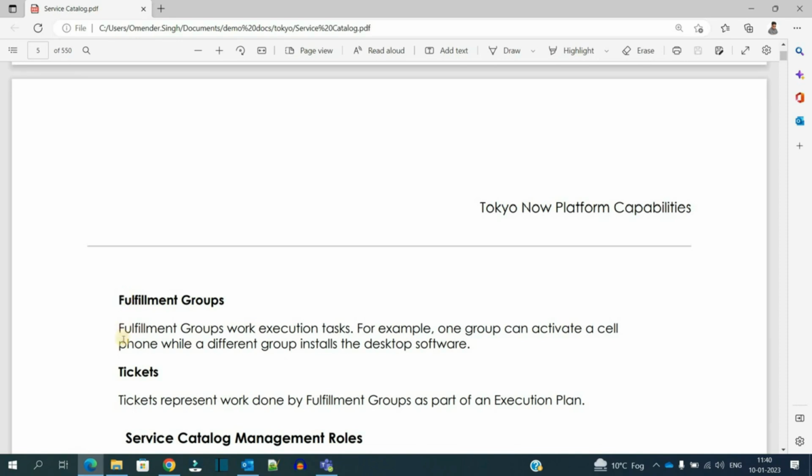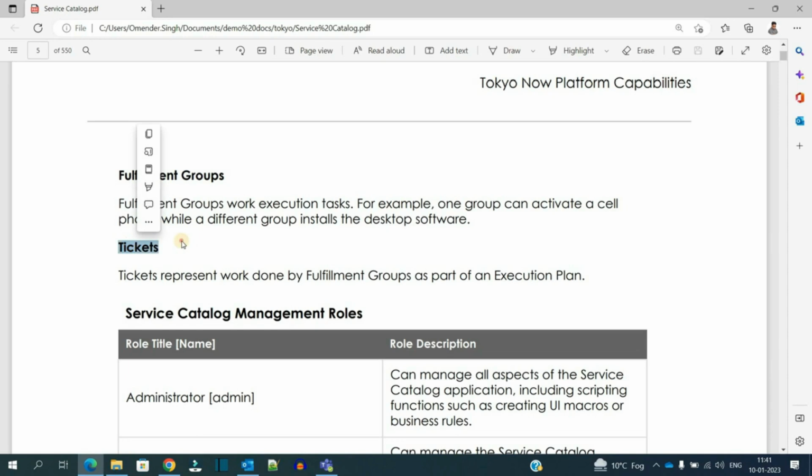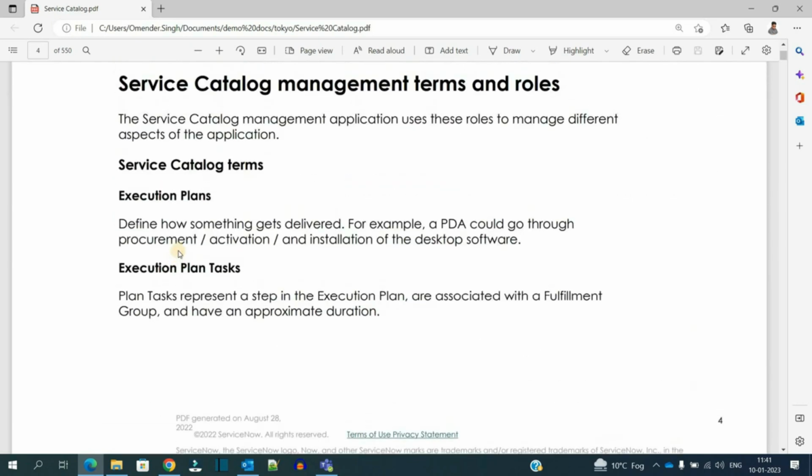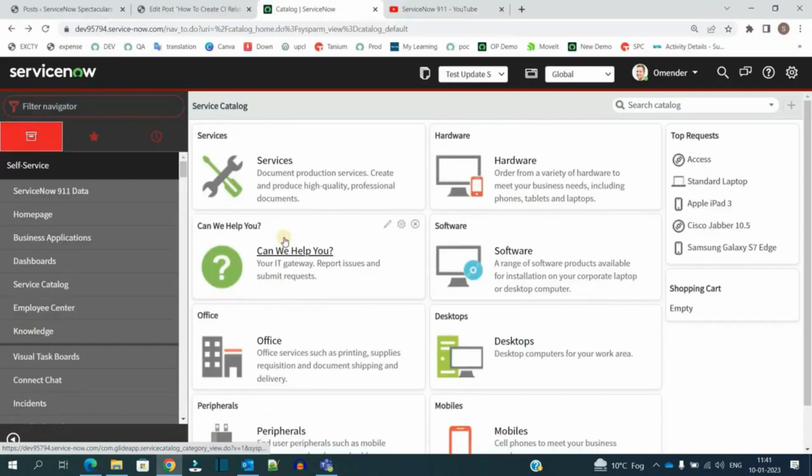As simple as that. Then we have tickets. This is a way to manage the work more efficiently, more clearly. Okay, so these are the few technical things which you must know before starting the service catalog. So let's go back. Now let me drill down into it.